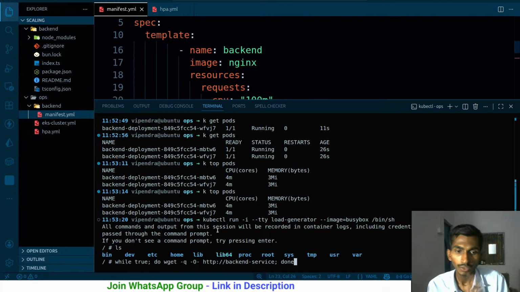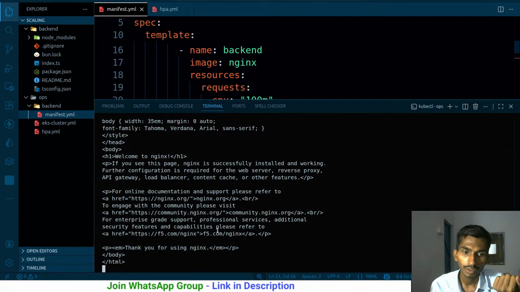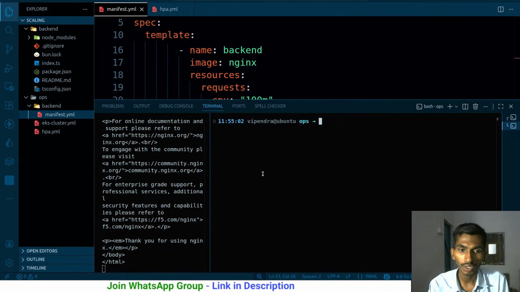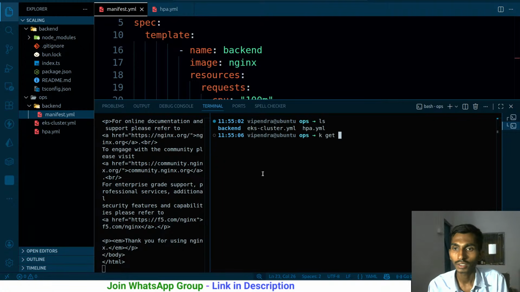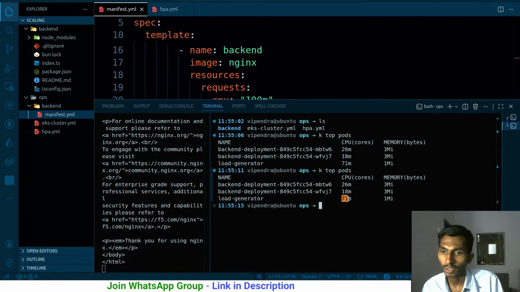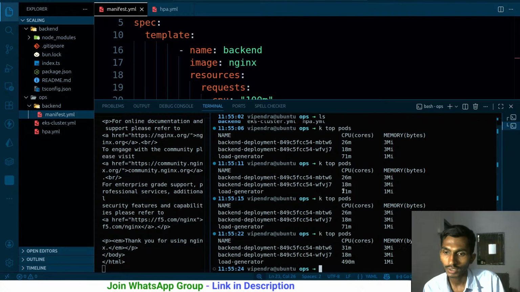This is done. So while true do, ultimately this is the thing that's gonna be running. Let's simply run this, and it is just simply sending the request again and again to Nginx, and right now the CPU utilization should be increasing. So ls, k get, k top pods, and right now if you actually have a look, it is using 71M, it is using 26, and it is using 18, and the base is 100. So slowly it's gonna be even more.